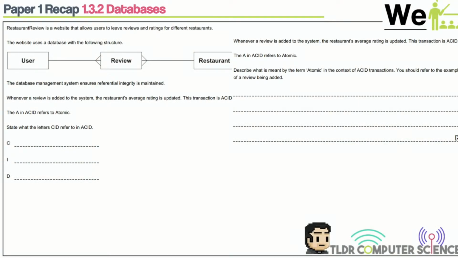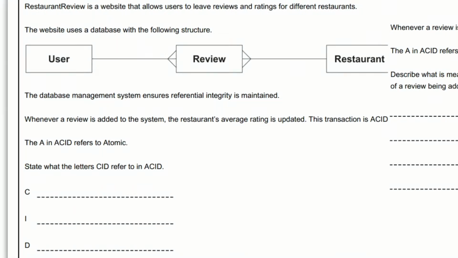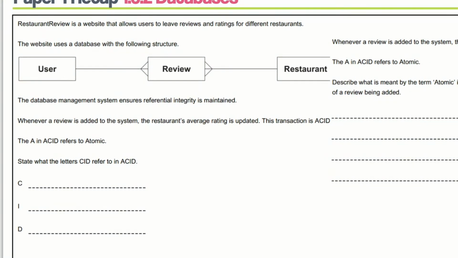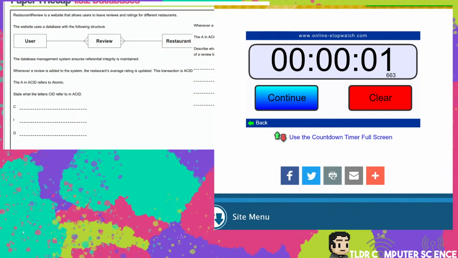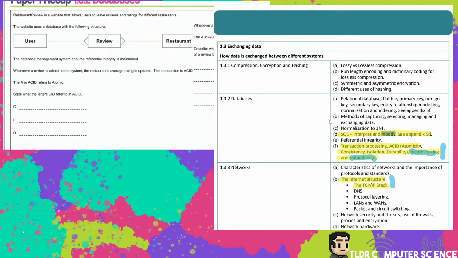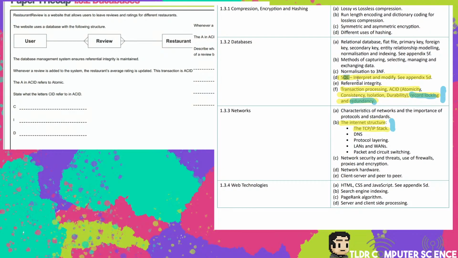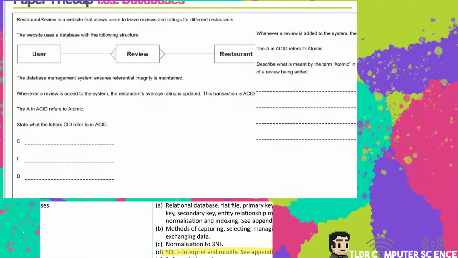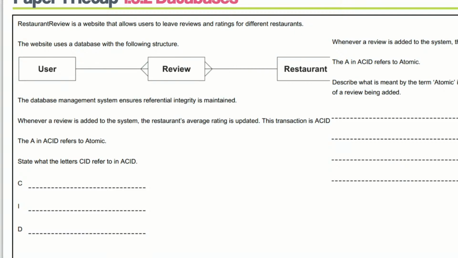Okay, look, more fun database questions. Fantastic. So we've just done some SQL stuff. We need to have a look at this: transaction processing in terms of ACID, atomicity, consistency, isolation, durability, and record locking and redundancy. There's not that many questions on this one, to be frank. But we've got this one here.